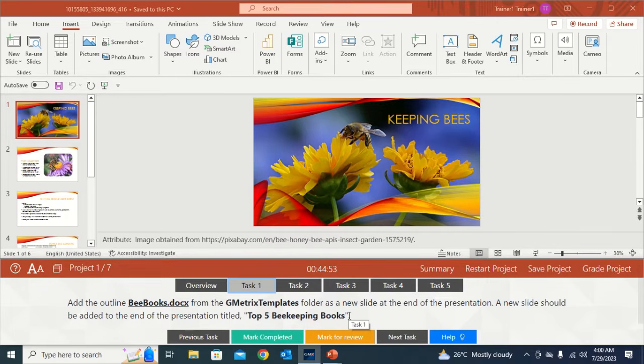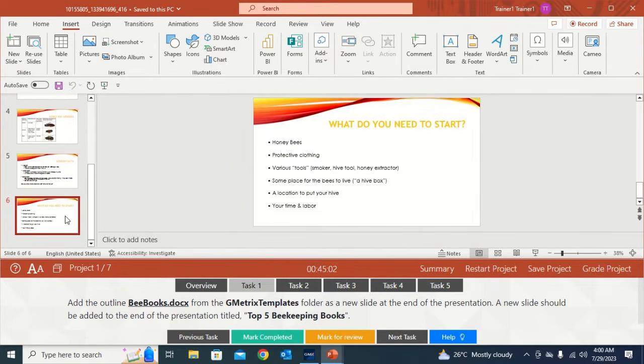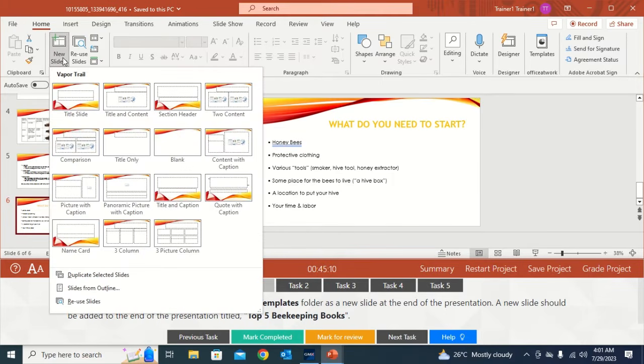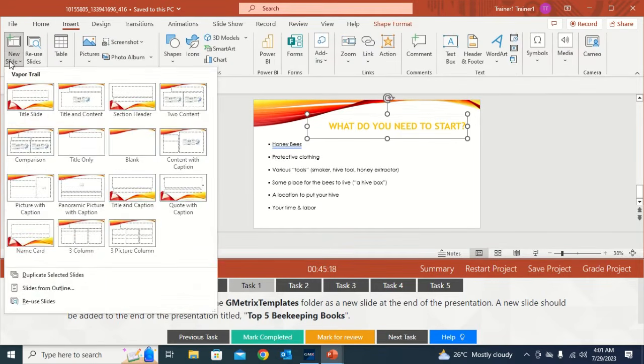So to do this, you select the last slide in the navigation pane. Then you click on the Home tab. Then in the Slides group, you see Slide from Outline. You can as well click on the Insert tab, then New Slide, and Slide from Outline.